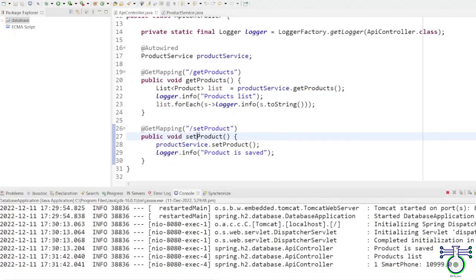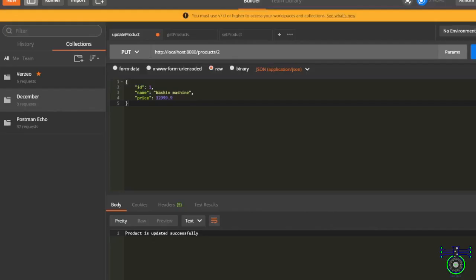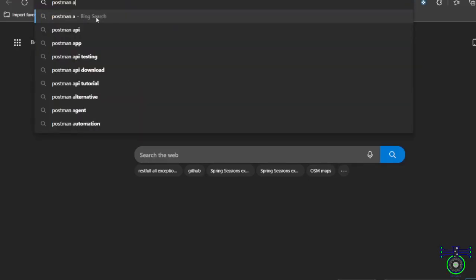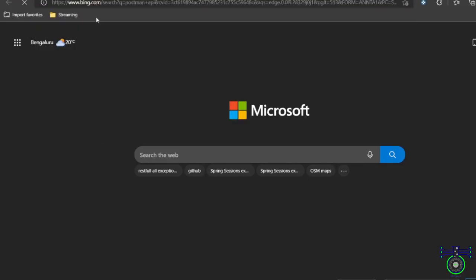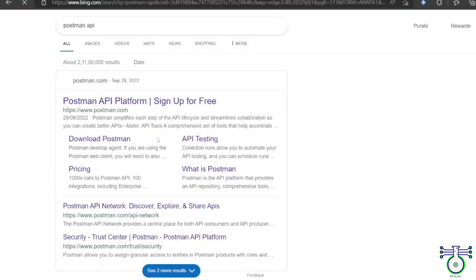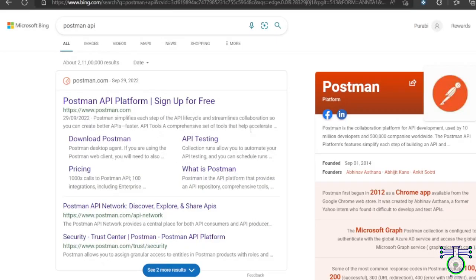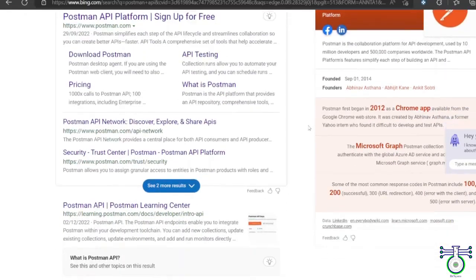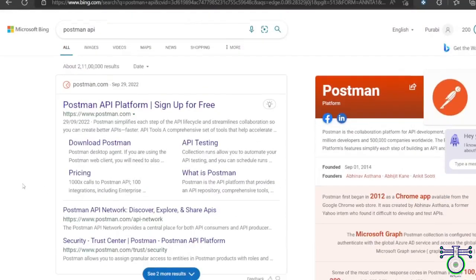We can test the same URL in a tool called Postman. Postman is a tool which helps you to test your APIs. So let's see how we can do that. Now, just search Postman API. It works better in Chrome. You can download the software or you can download the extension of Postman. I have downloaded it already. You can get that extension, Postman API.